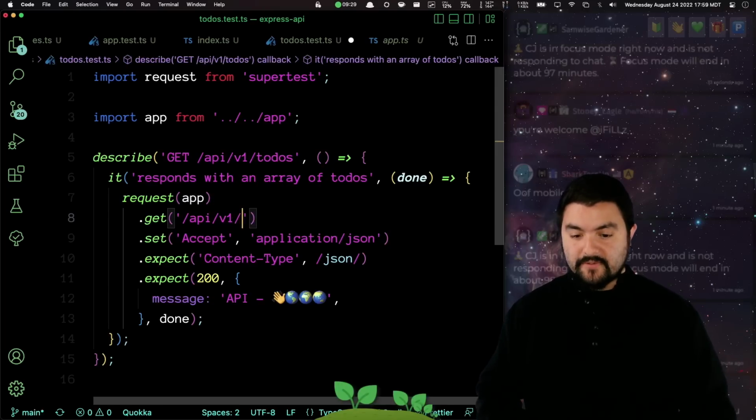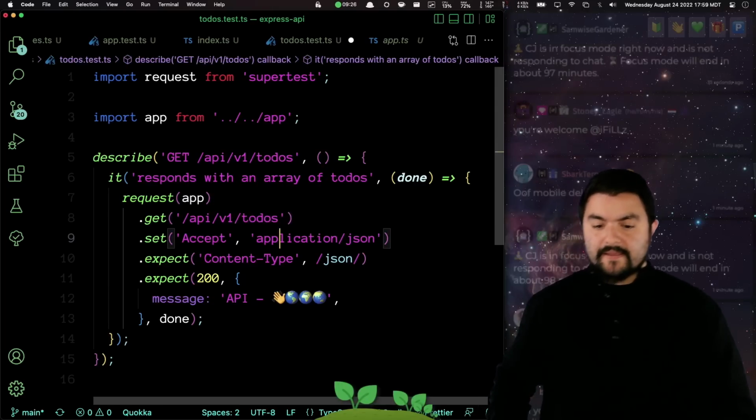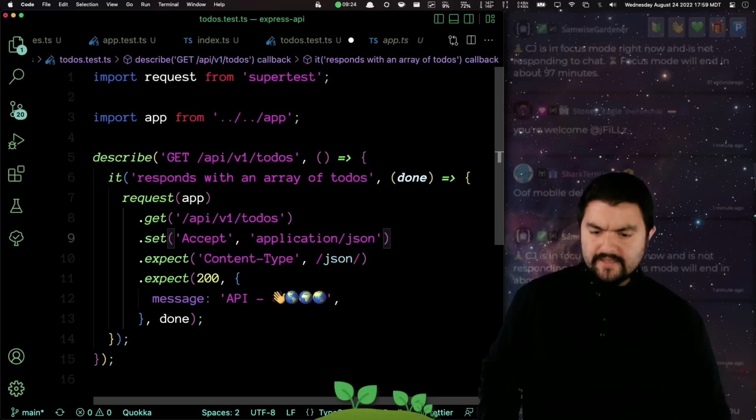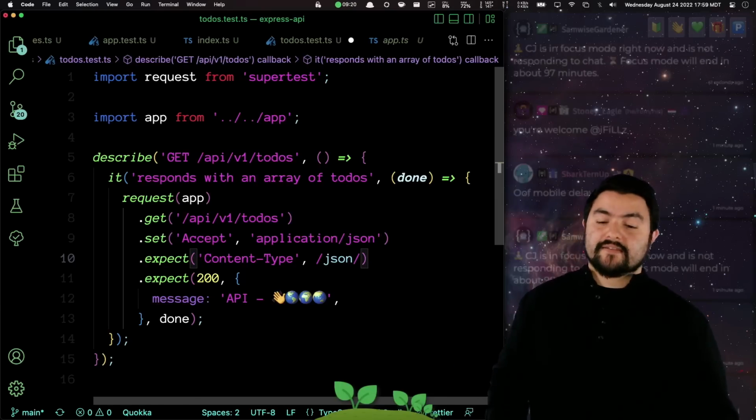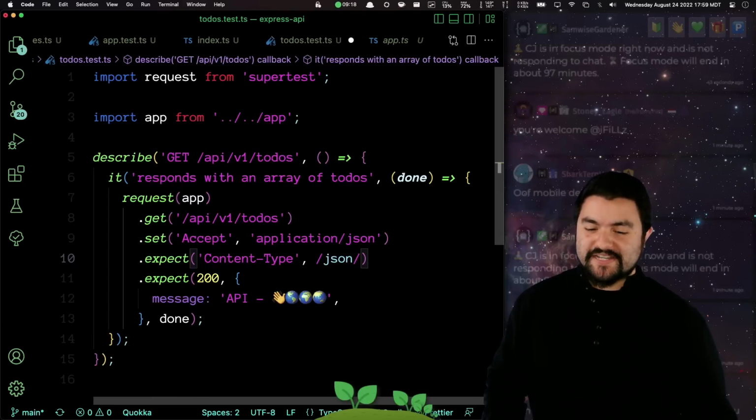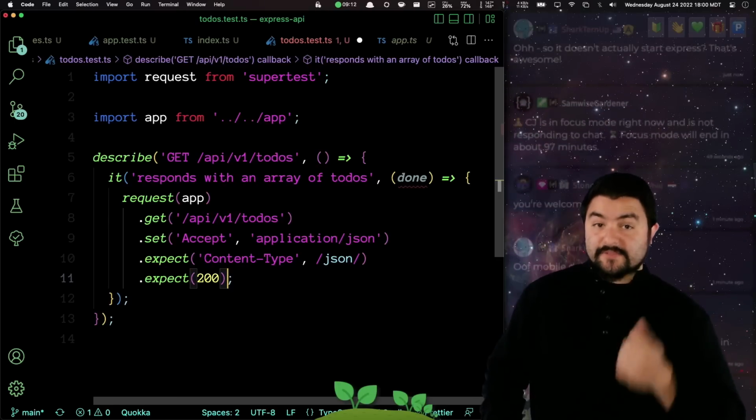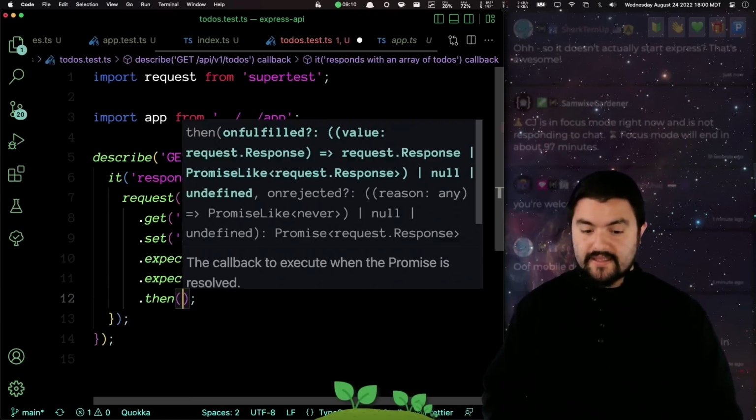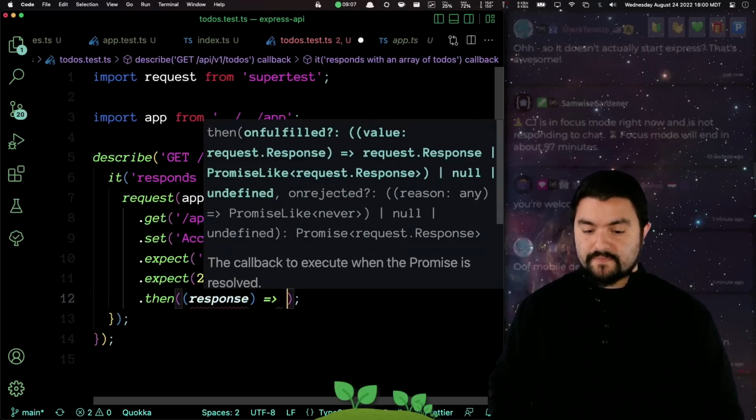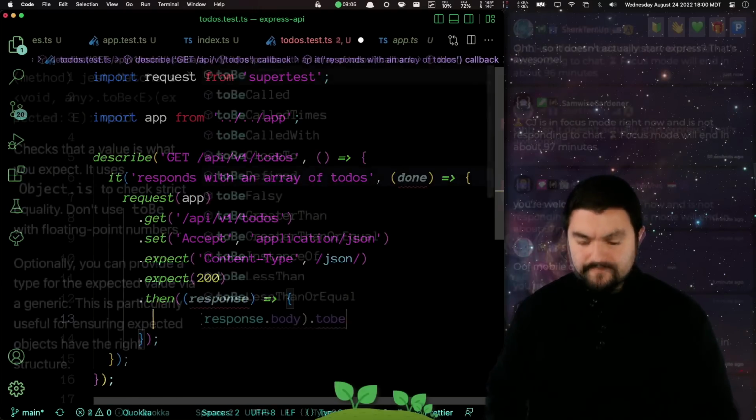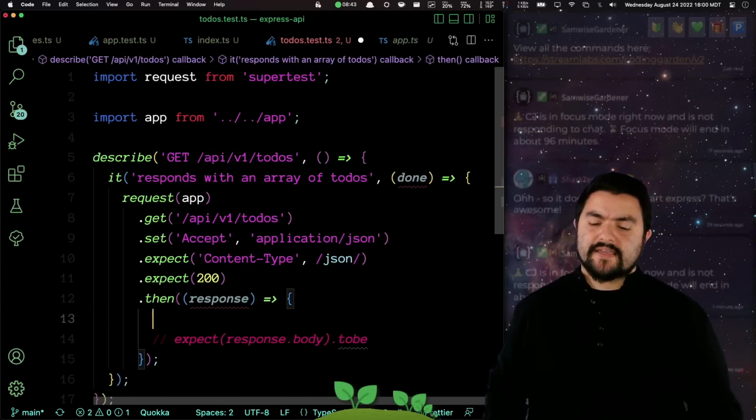So I want to make a request to API v1 to-dos. I want to get application JSON back. And then I want to expect that the content type has the word JSON in it. And then we'll do it like this. Expect that I get a 200 status code. And then I can just poke and prod at the response. I guess we could just test if it has a length property.